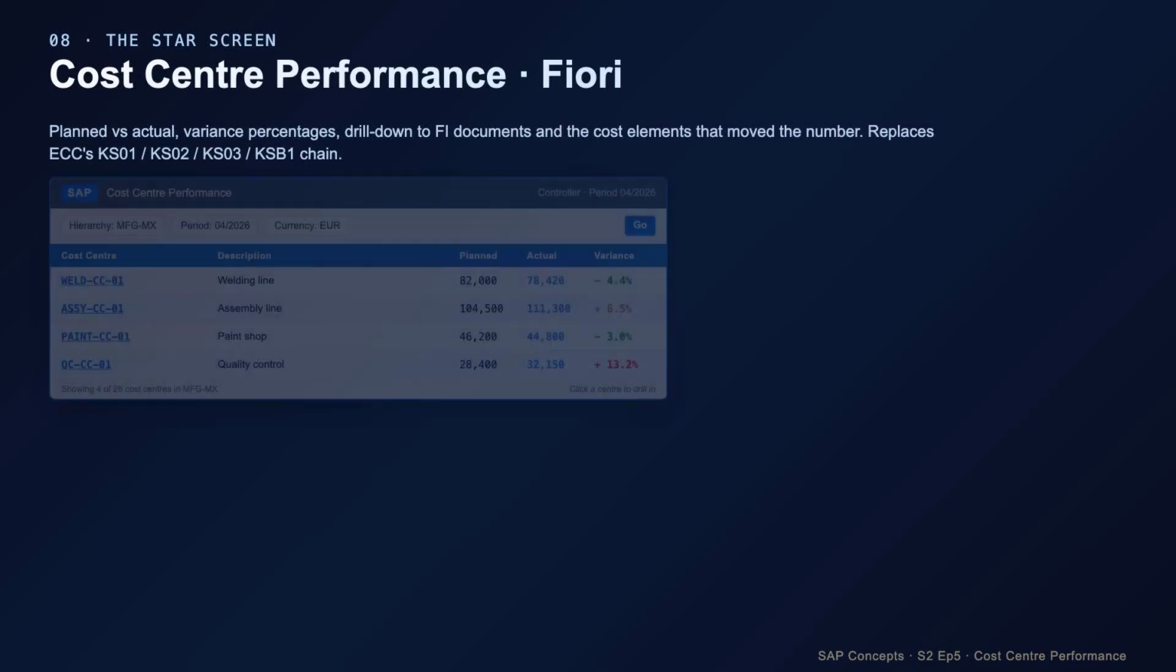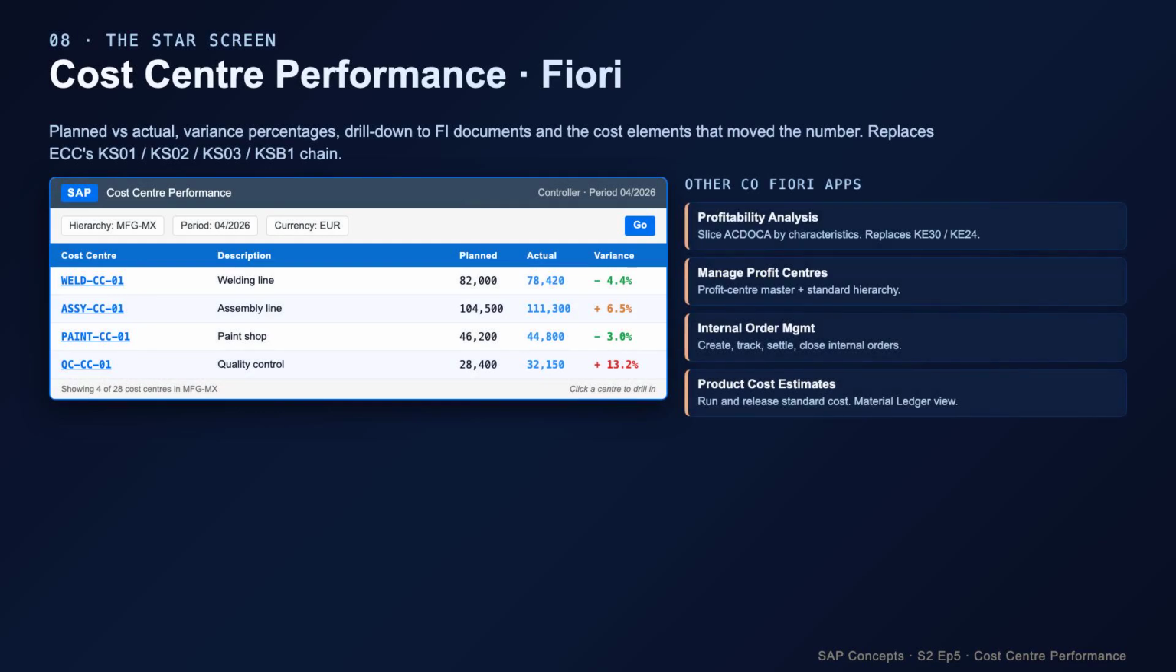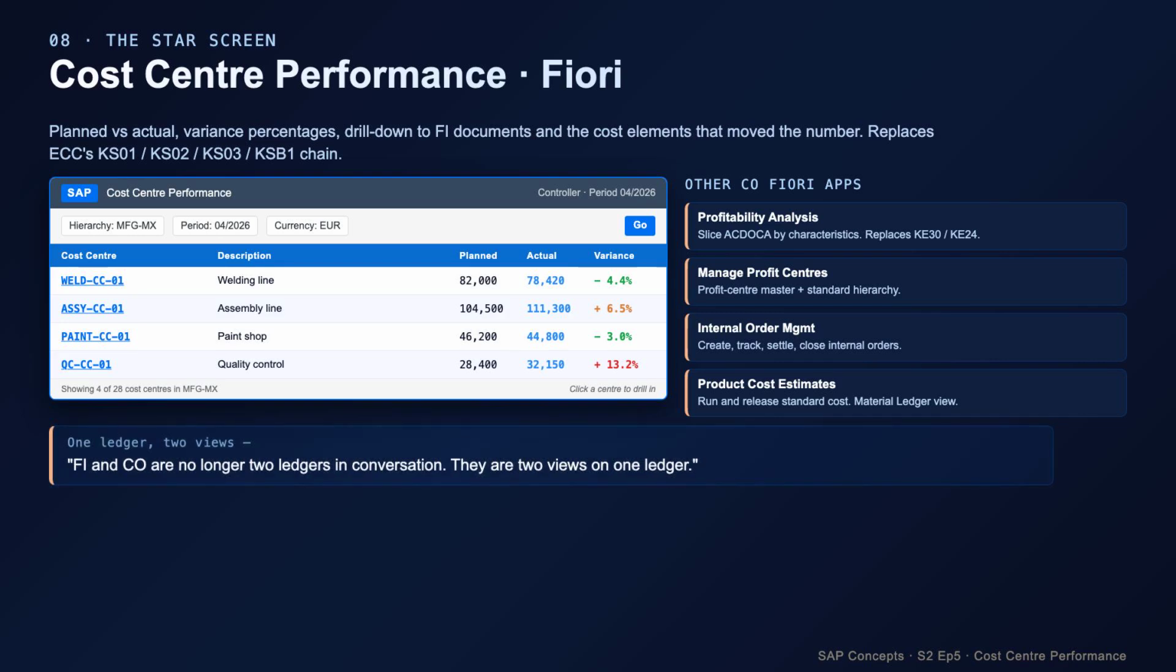The Fiori app for cost center work is Cost Center Performance. Filter by hierarchy, period, currency. Click a center. See planned versus actual variance percentages, drill down to finance documents. Replaces ECC's KS01, KS02, KS03, KSB1 chain.